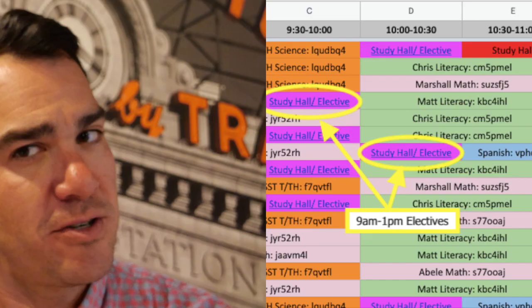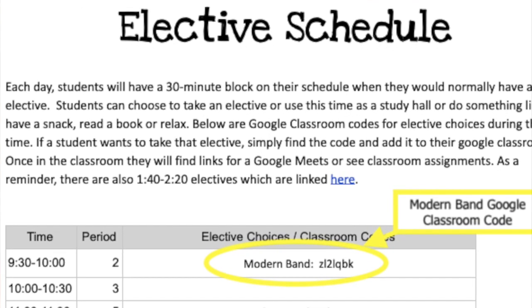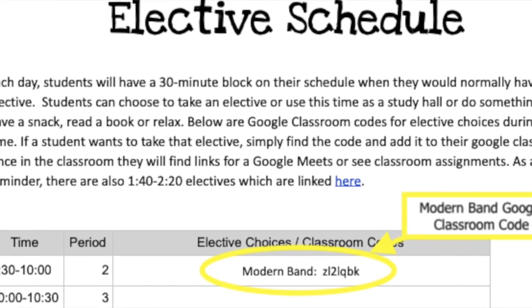But some students, especially students that have modern band, might want to use this as an opportunity to take an additional elective. Linked into the student's schedule, there is a document that lists the classroom codes for electives that will be offered between 9 a.m. and 1 p.m. Just like our 1:40 to 2:20 electives, these are very optional, and students can instead use this for a study hall or to take a break if they would like.